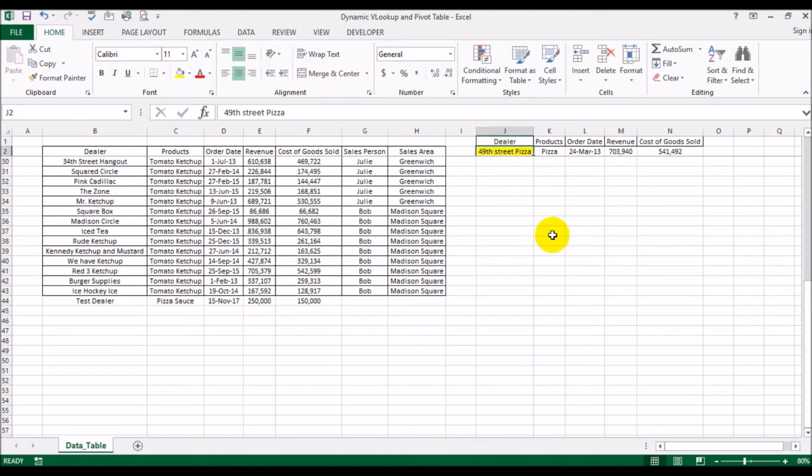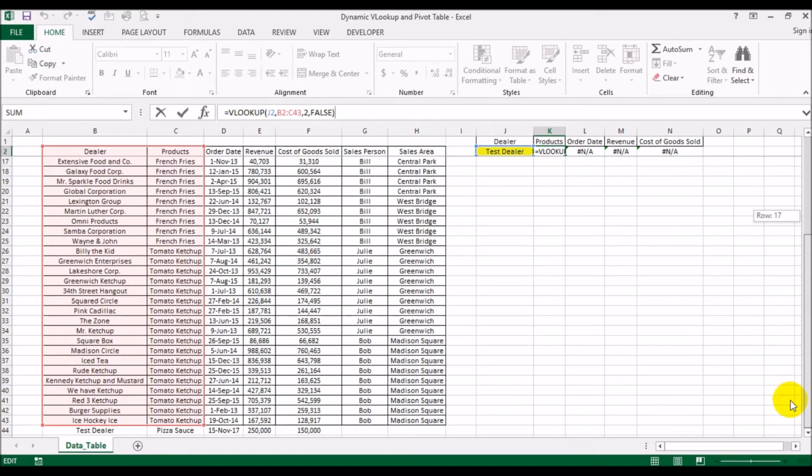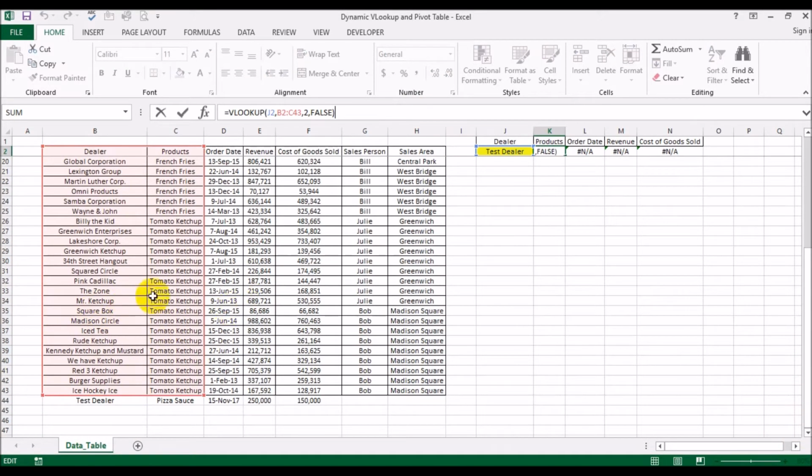Now if I change this to test dealer, it doesn't work. It doesn't work because the new line that we just inserted is not covered by this formula. One way to fix this: normally in Excel your cursor is like a fat plus sign, but if you move it over here to this bold box, it turns into a double arrow. Click and hold down the left mouse button and drag it down.